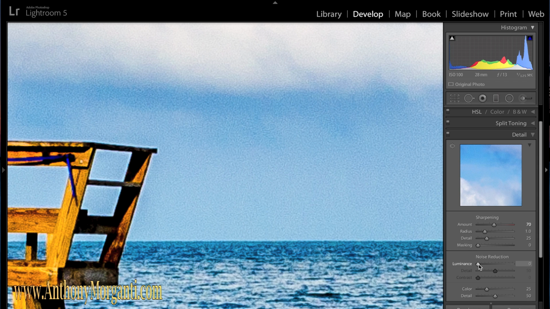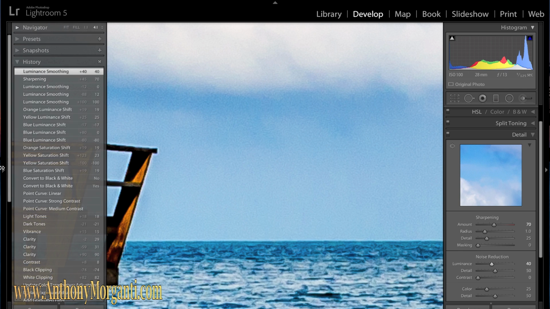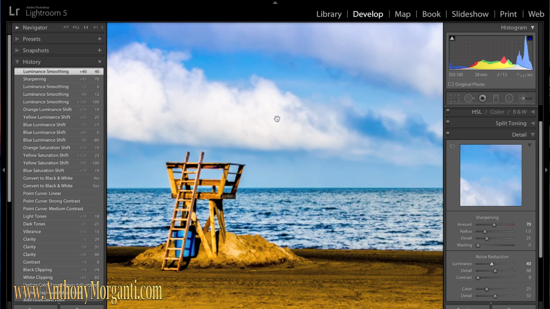Noise reduction, quick and dirty way, is put it around between 40 and 50. Now you can see how it significantly reduced the noise that was in the photograph. Now we're at 4:1. A lot of times, editors look at the photograph at 1:1 to see if there's any noise. Now you can see it's pretty good.